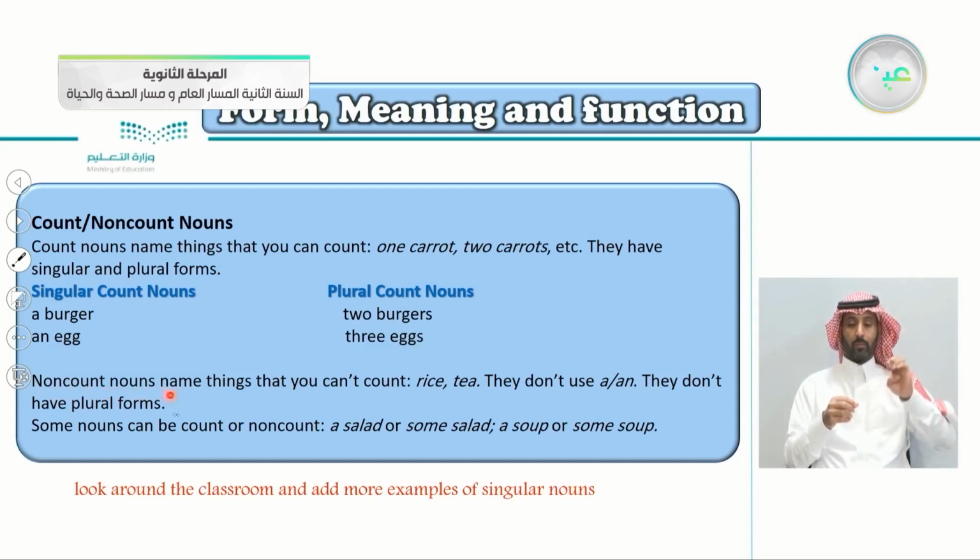Non-count nouns name things that you can't count. For example, rice, tea, and all the liquids, of course. You can't count rice or liquid. You can't say I have 3 tea, maybe 3 cups of tea, so you can count the cups, but not the liquid, the tea itself. Same as the rice. You can't say I ate 2 rice, maybe 2 bowls of rice, 2 plates of rice.